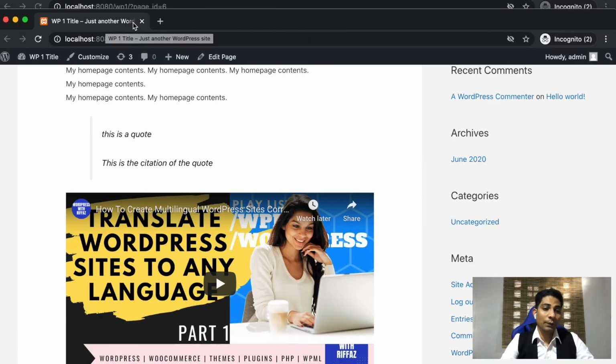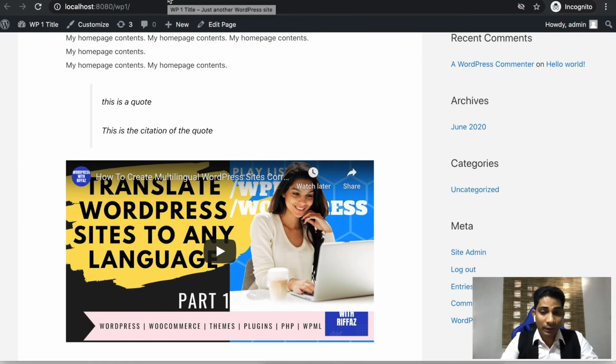By default, if you hover over your tab, you can see that it says WP1 title and just another WordPress site, which is the default tagline for a WordPress site. So we can change this as well. How are we going to do that?